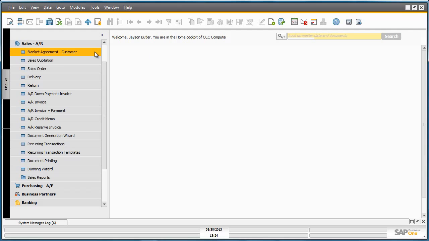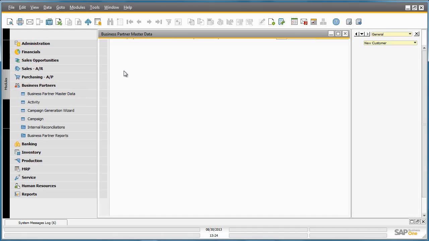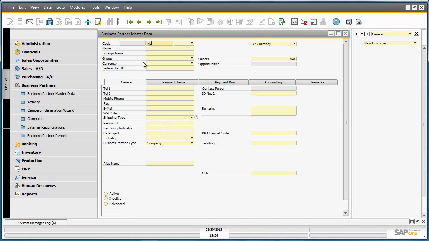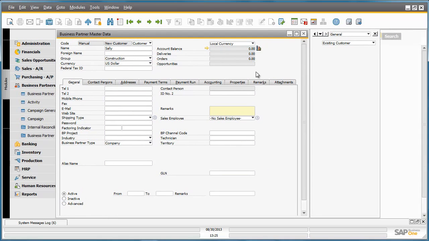If we go back to our customer that we created in the Business Partner Master Data, we can see that our user defined field has now been updated, and this is now flagged as an existing customer in the system.